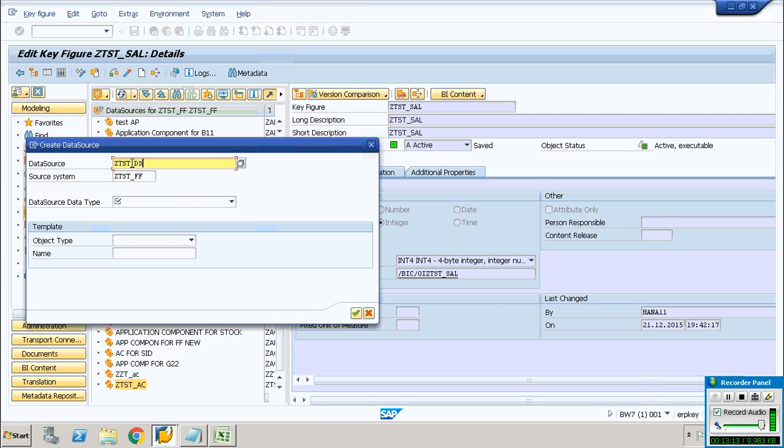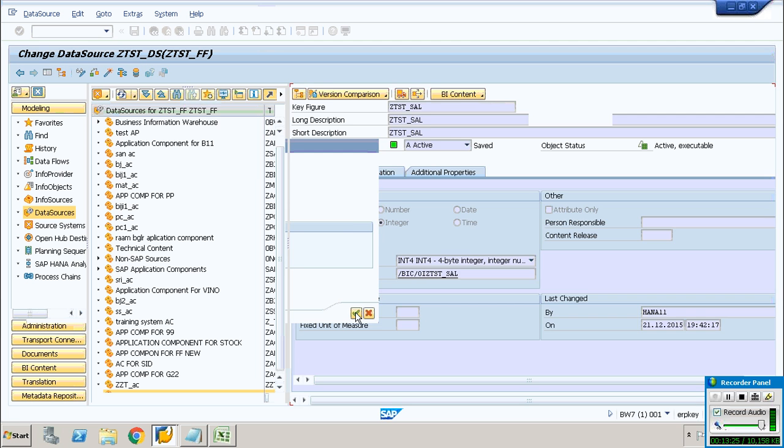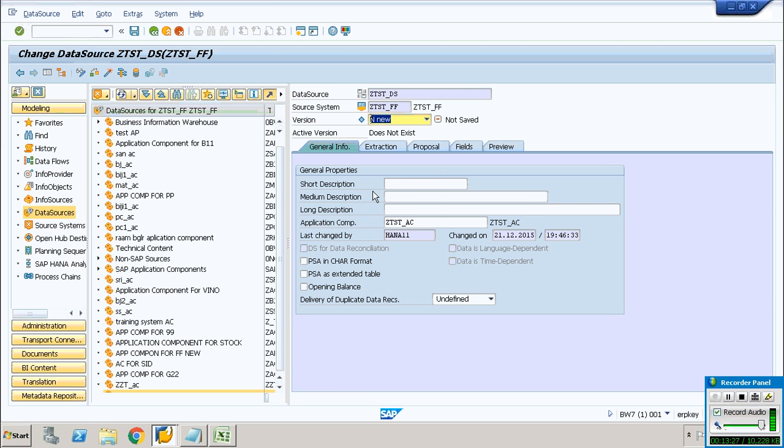ZPST underscore DS, and the data source type. What kind of data are you going to load? Yes, it's a transaction data, because the sheet whatever you have has both characteristic values and key figure values. So now the data source information. The description, you can provide the same description to all: short description, medium description, long description. It's as per your convenience. I'm trying to maintain the same for all.